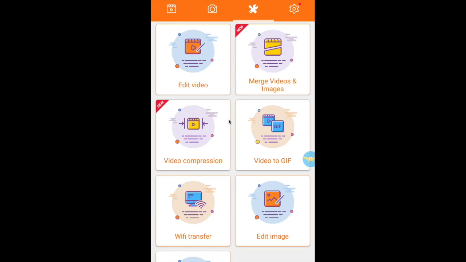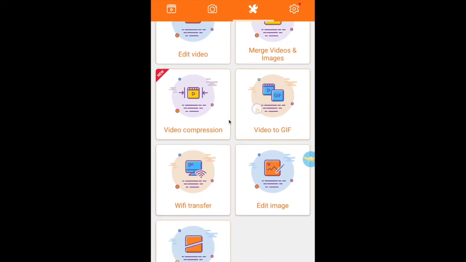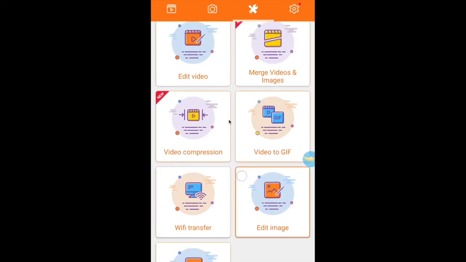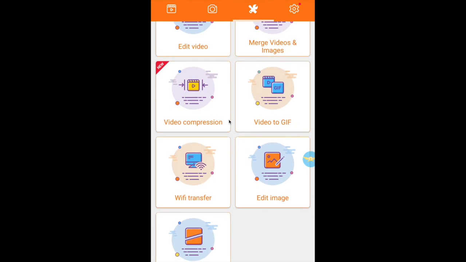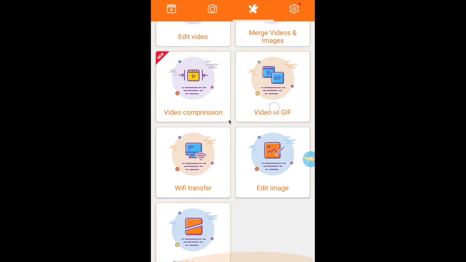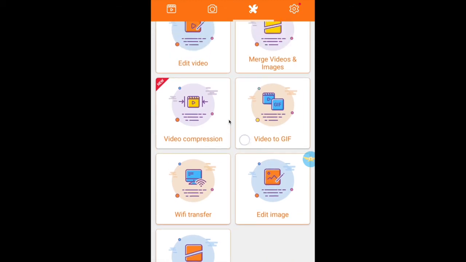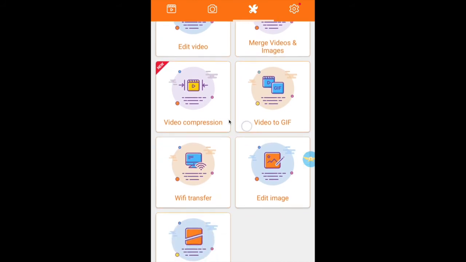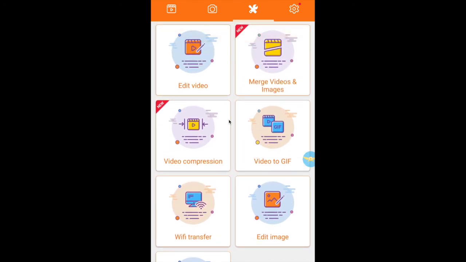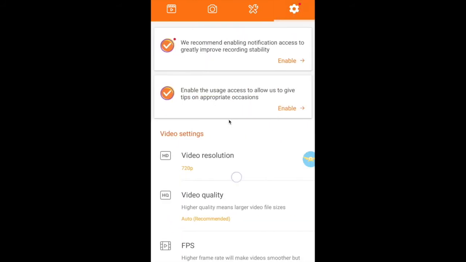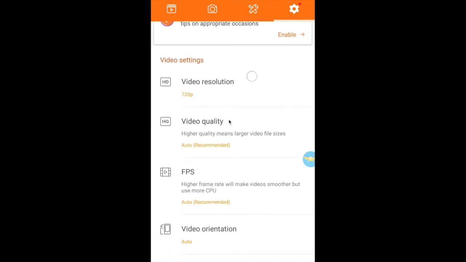The third one is where the powerhouse is, where you can edit your video. You can decide to merge images. You can do video compression, video to GIF, Wi-Fi transfer, which makes it easy for you to transfer your videos or pictures, edit image, stitch images. I particularly like this Wi-Fi transfer. I'll do a video on it sometime later. The fourth one is where you toggle the settings.